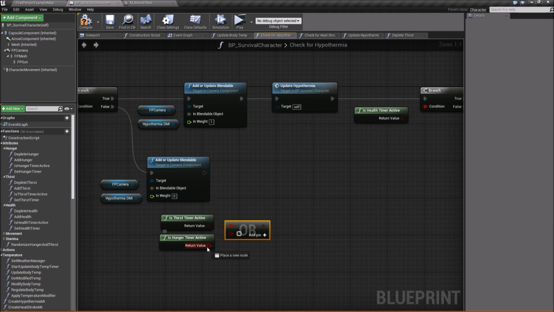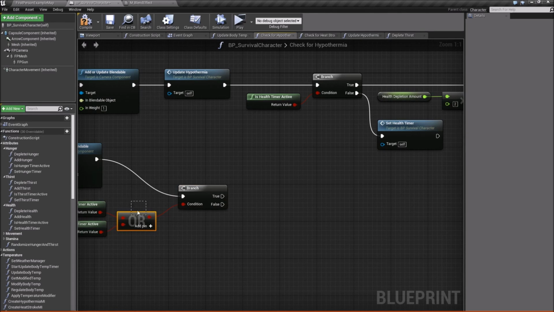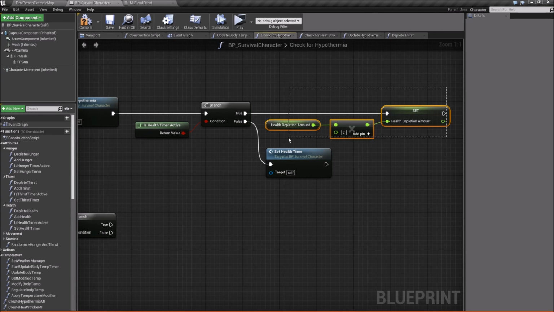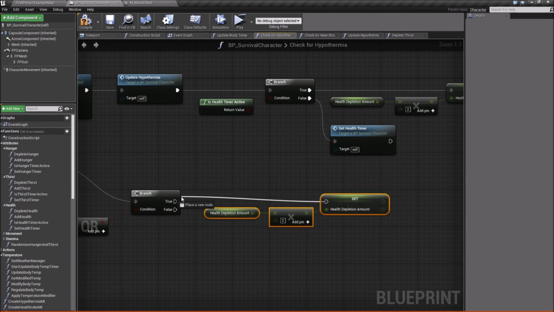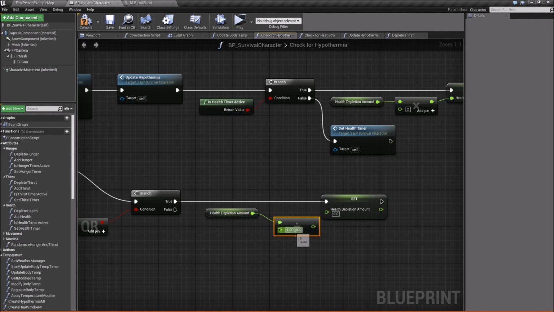Basically what this is going to tell us is, if either of these are active, then it'll return true. If both of them are inactive, it will return false. So we'll do a branch, and off of the true, meaning that at least one of them is active, we're simply going to reverse what we did here. So we can just copy and paste this. We'll take our health amount here, do a float divided by 2, plug it in.